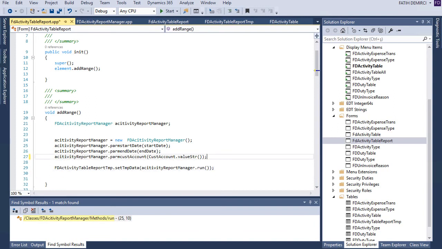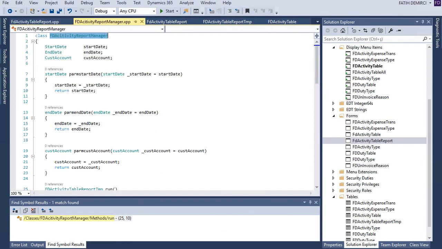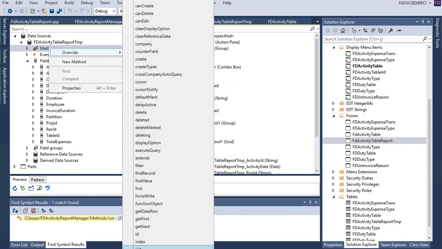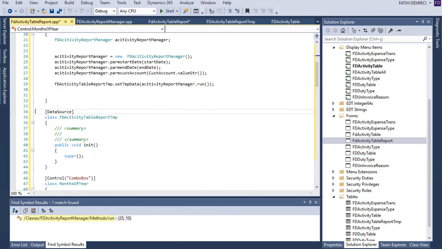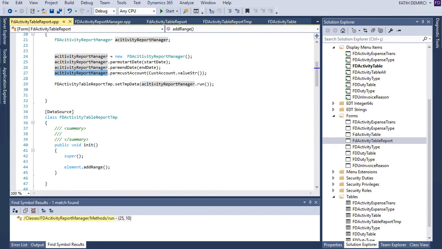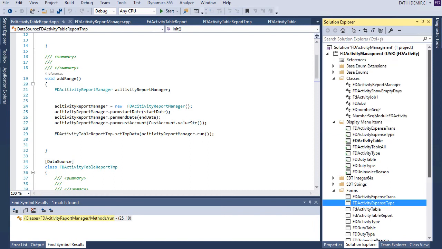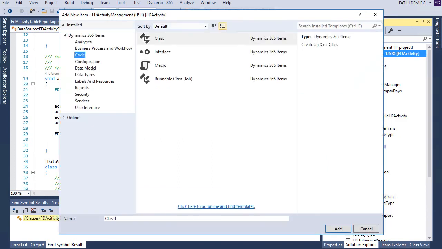But for this, I forgot to add, this will not work in init method. It will work, but the best way to do it is to call from data source init method. So let's override the data source init and call from that. And now it's almost ready. Let's run our project, but first let's create a menu item for this one because we don't have any menu item. Let's create a menu item.